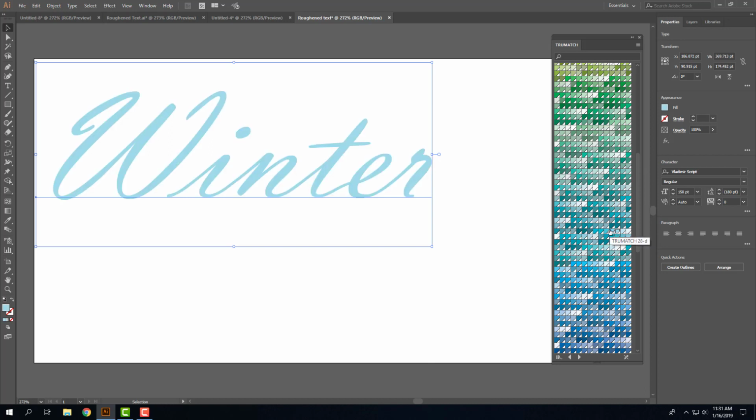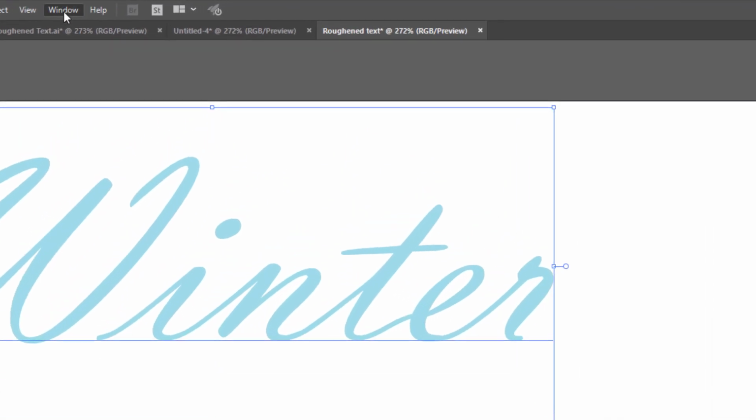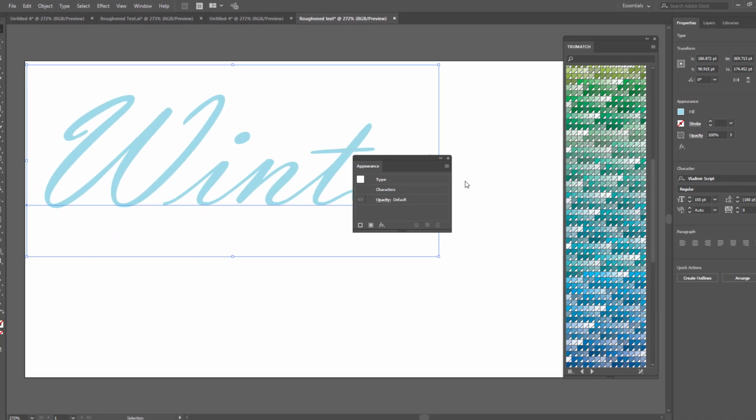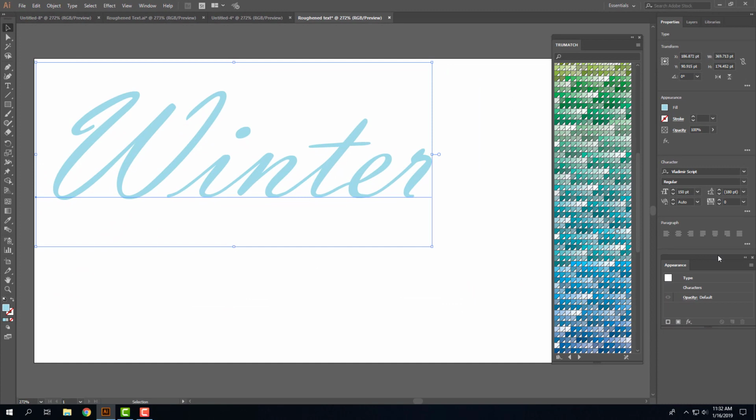Now the rest of the color changes that we're going to make, we're not going to use the traditional way that we usually make color changes, which is over here with the stroke and the fill. We're going to use something called the Appearance panel. So I'm going to open that right now, Window, Appearance, and I'm going to use this a lot, so I'll leave it over here on the side.